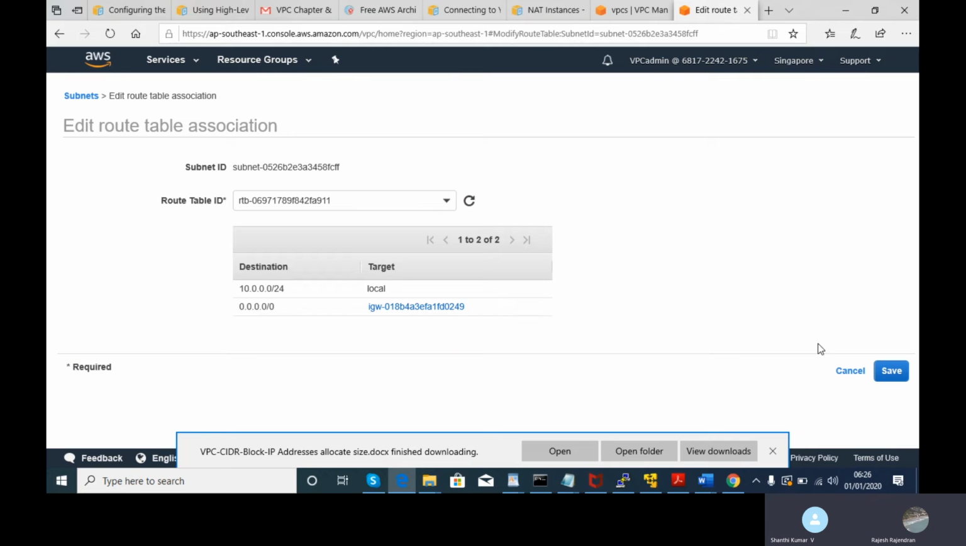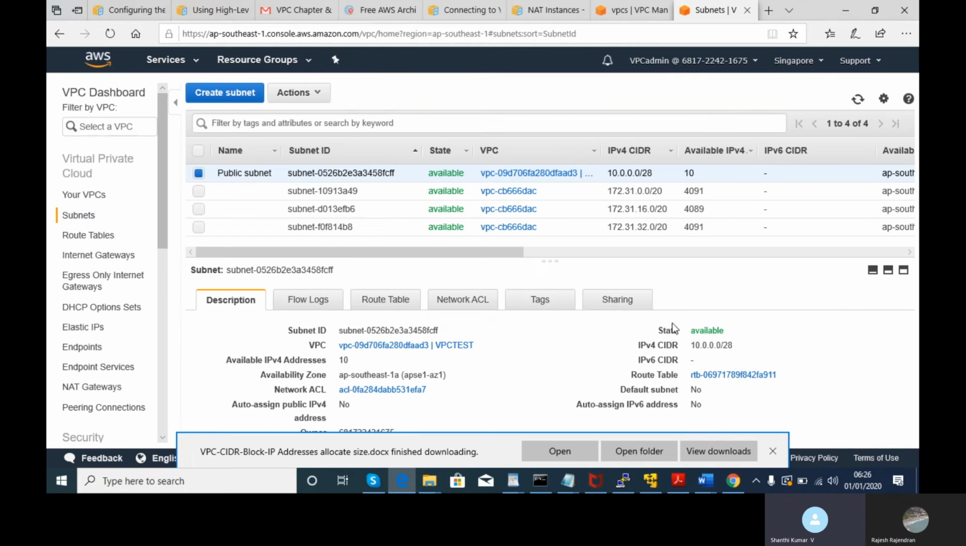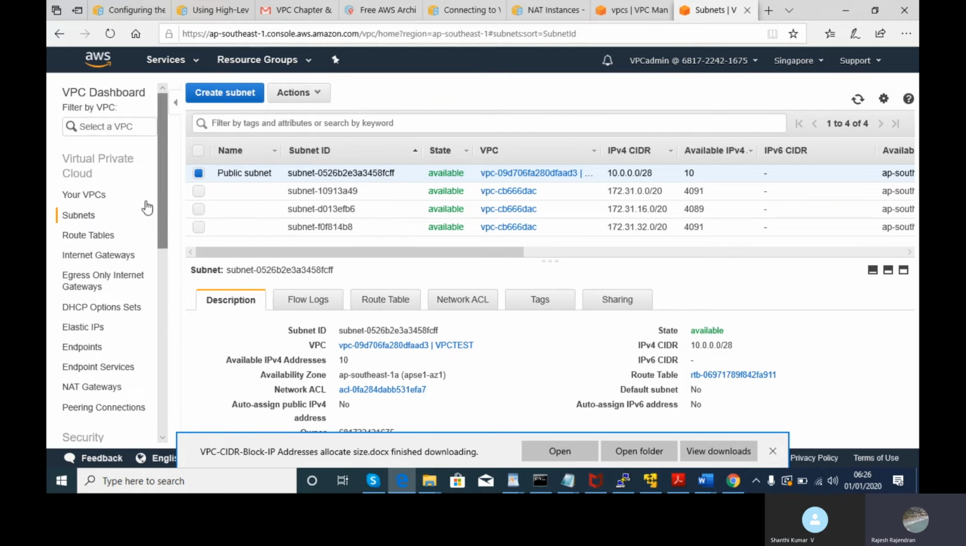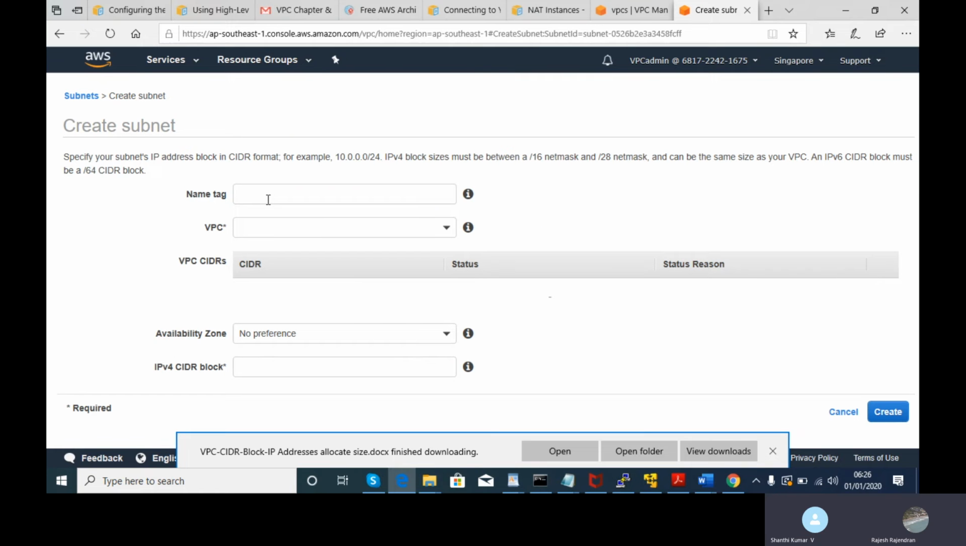Yes, sir. IP range allocation, you need to plan it. That is a very complex task. People will forget to do all those things. There will be conflicts also. So what you need to do, you need to create one subnet on top. Then give the name. Subnet name is private subnet dash VPC test.